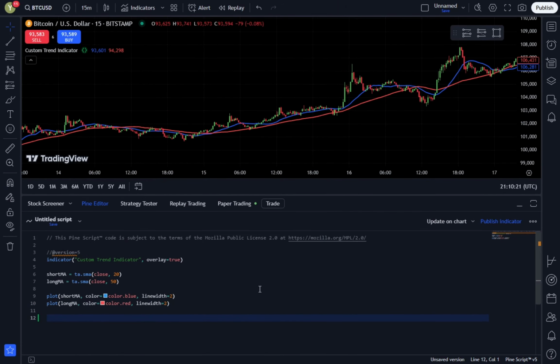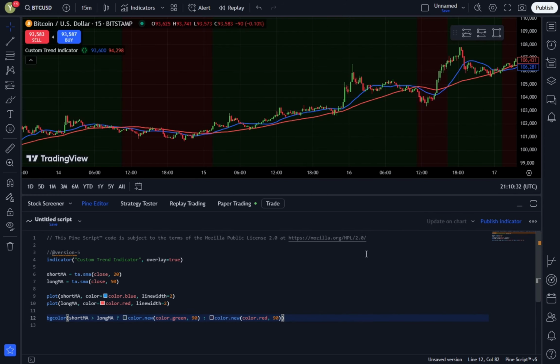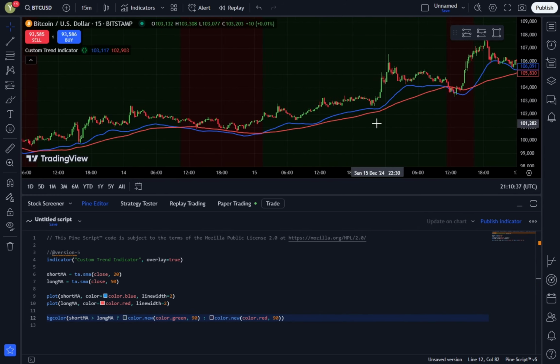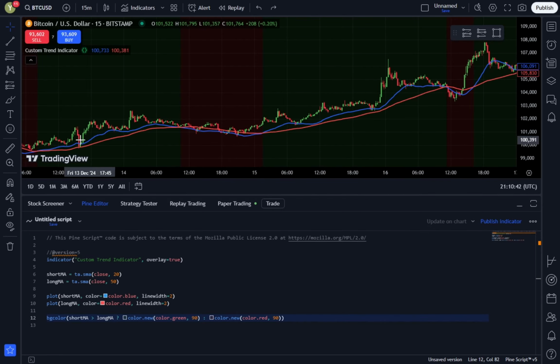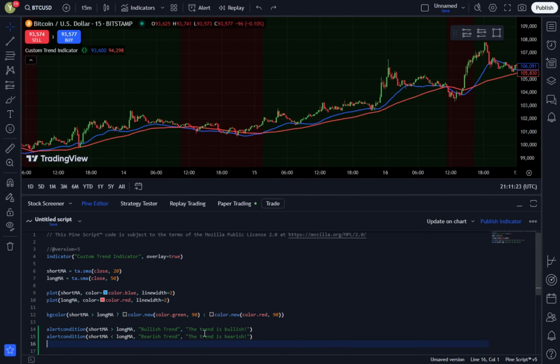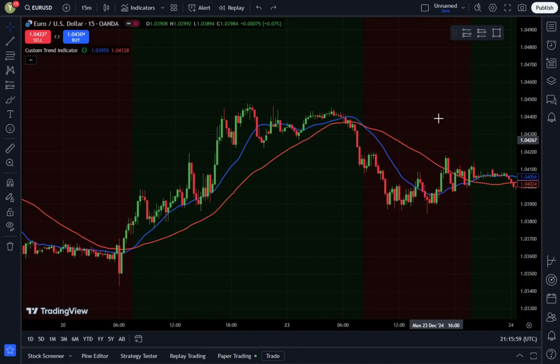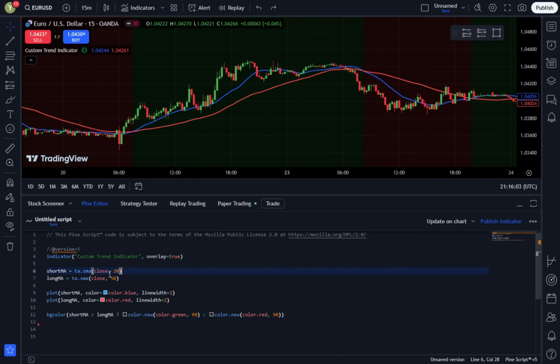Highlight when trends shift with background colors. Here, the background turns green when the short-term trend is above the long-term trend, indicating bullish momentum, and red when it's bearish. Add alerts to notify you of trend changes. These alerts ensure you never miss a shift in the market. Once the script is saved and added to the chart, you'll see the moving averages and background colors in action.